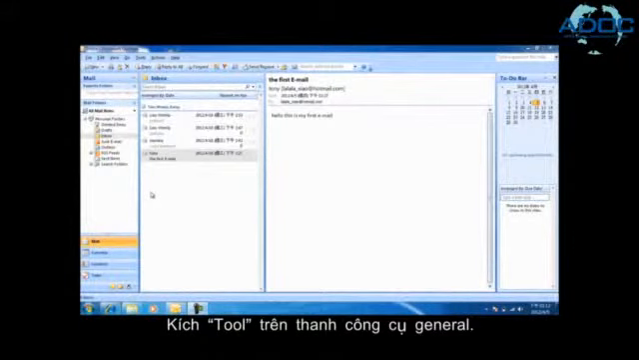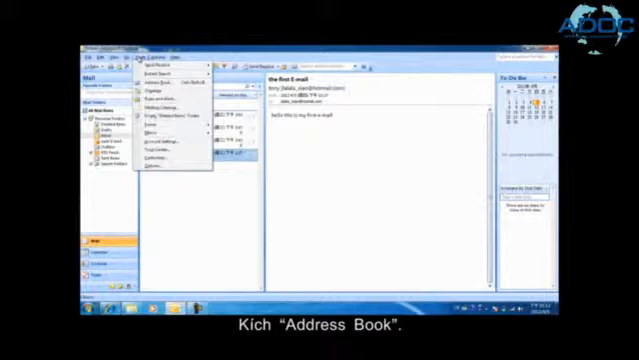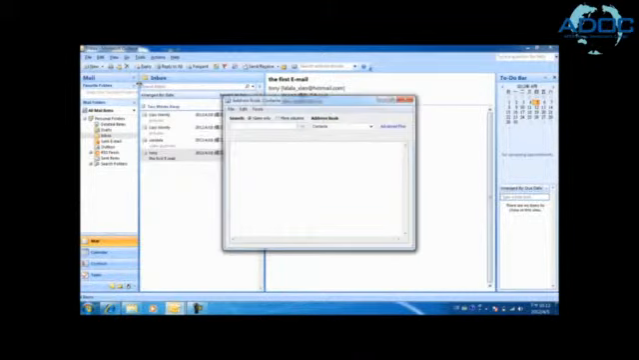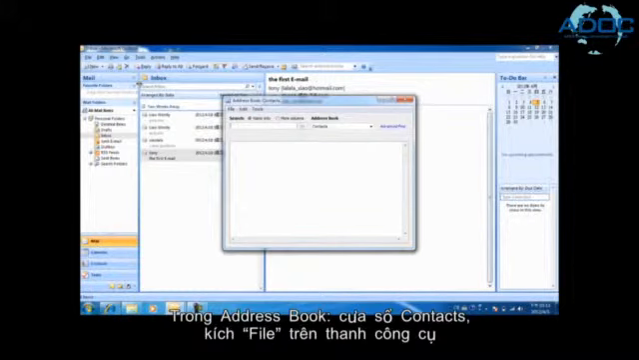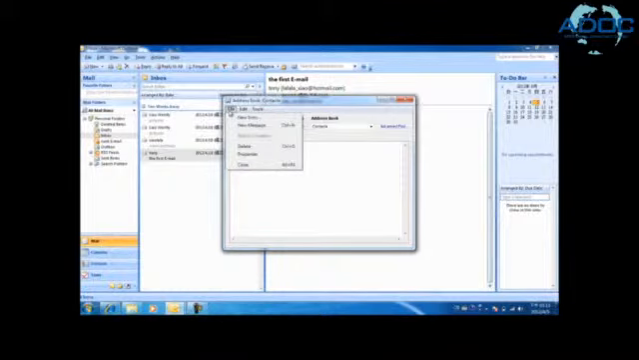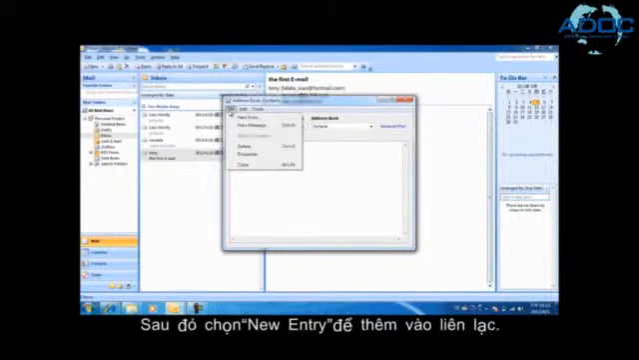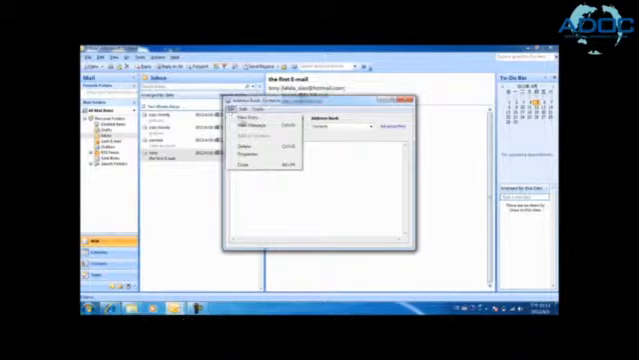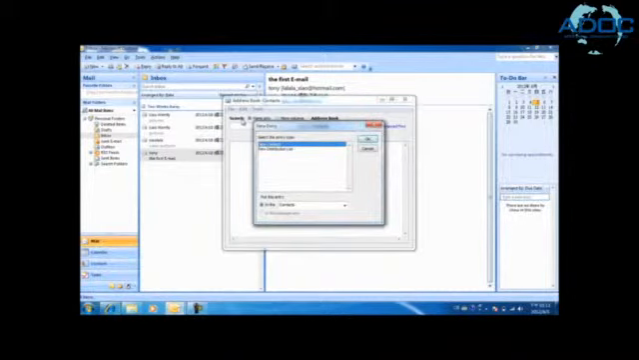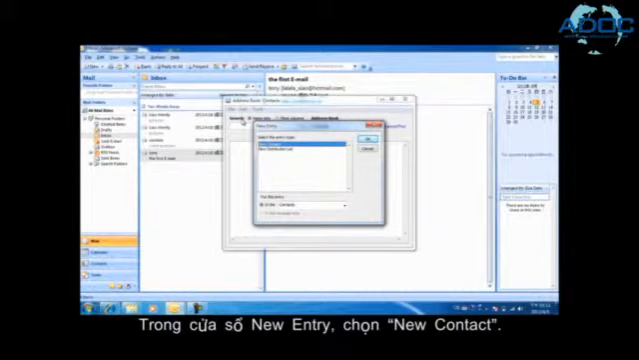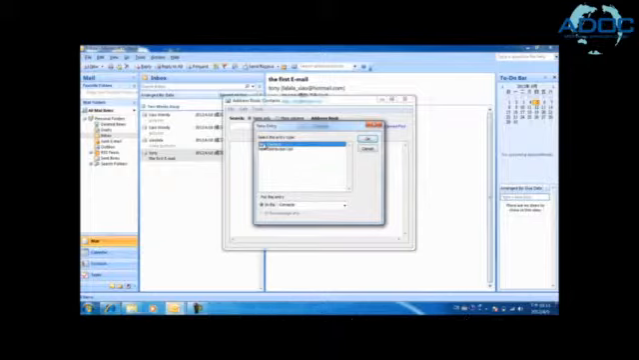Click Tools on the general toolbar. Click the Address Book. In the Address Book Contacts window, click File on the toolbar. Then select New Entry to add contacts. In the New Entry window, select New Contact. Click the OK button.